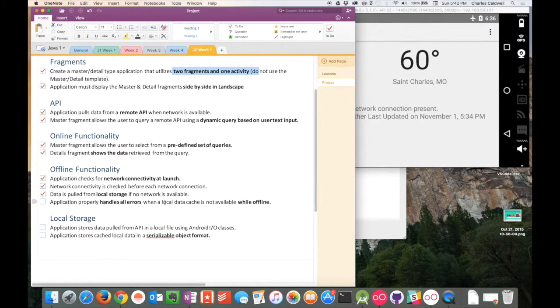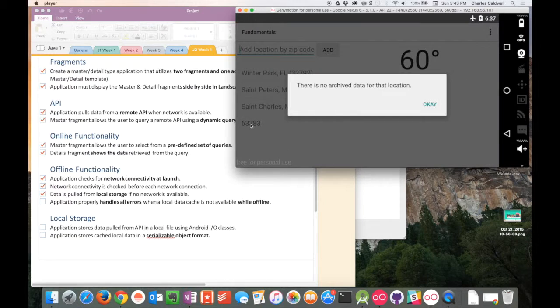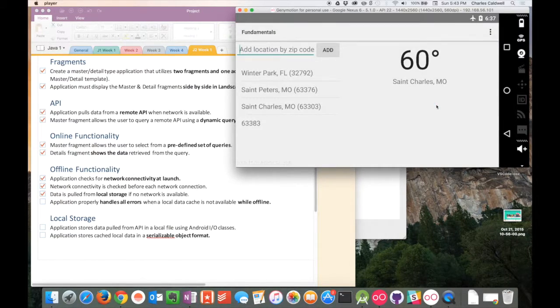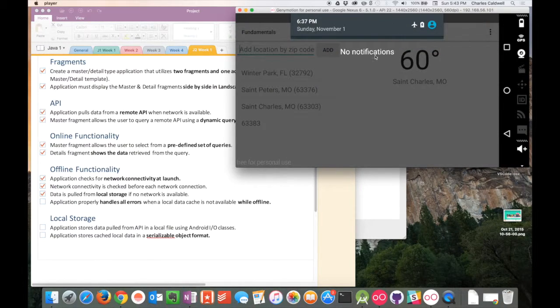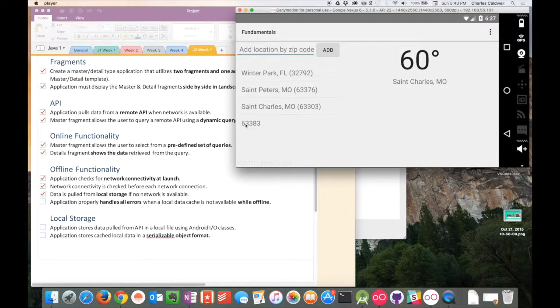So what happens when there is no cached data? Well, that would happen if we added another location. We have not had the opportunity to go pull this from the remote API and cache it. So we see there's no archived data for that location. And if we jump back online and try to pull that, now that information is there. And if we jump back online, we'd find out that that is cached.